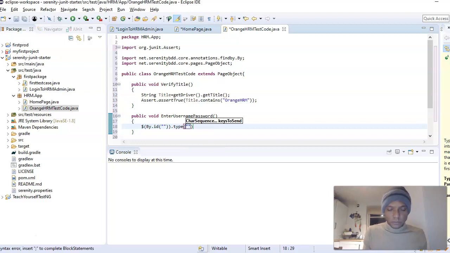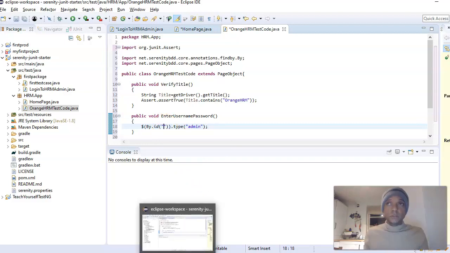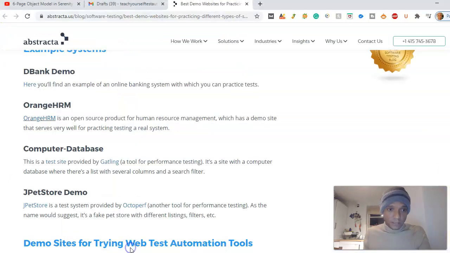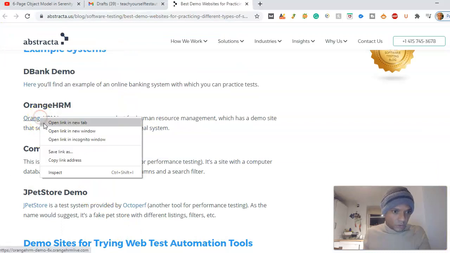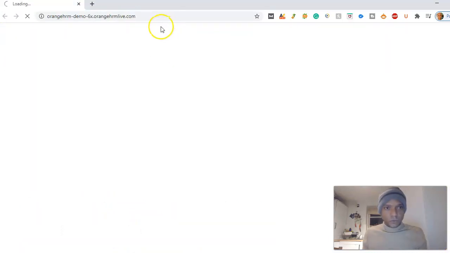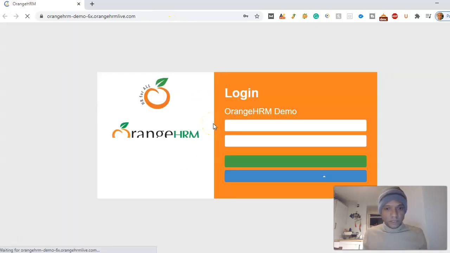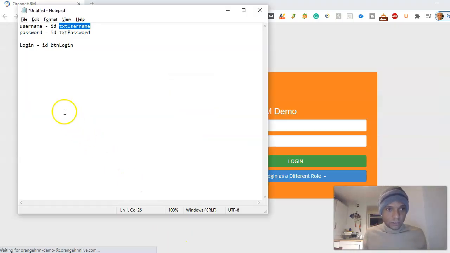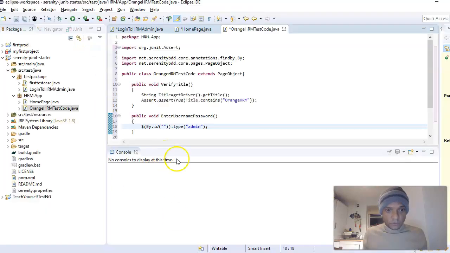So I'm going to type in the username, so we would type in admin, and then we close that. And then in here we put in our ID, I've already done the inspect, so I know what the ID element is, or what it's called. Let's open our orange HRM page so that you can actually see the page we're trying to model. So let me grab the username and put it in here.